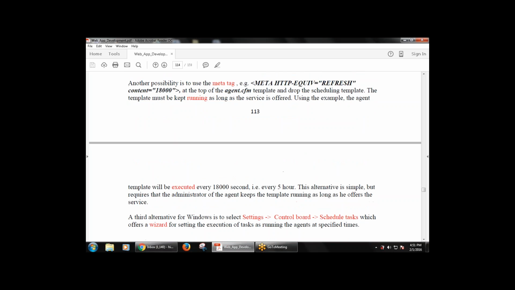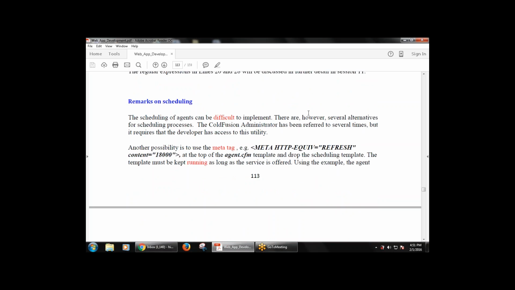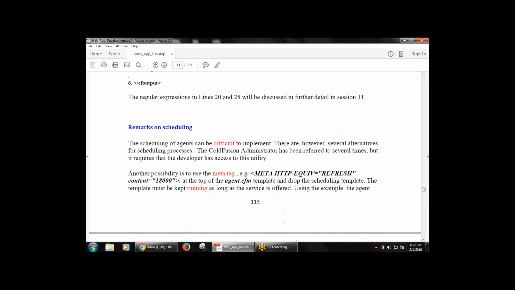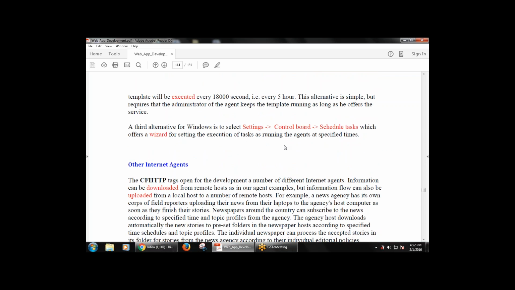Now the first alternative is difficult to implement. ColdFusion will be used several times to implement the developer to access the utility. Another is using the metadata, and the third alternative is to select Settings, then Control Panel, then Scheduled Tasks. These are the various settings for the window: scheduling, control panel, and scheduled tasks. So this is the third alternative. The first alternative is to implement it, the second is using the meta tag, and the third is using Settings, Control Panel, and Scheduled Tasks, using the wizard for setting the executions.